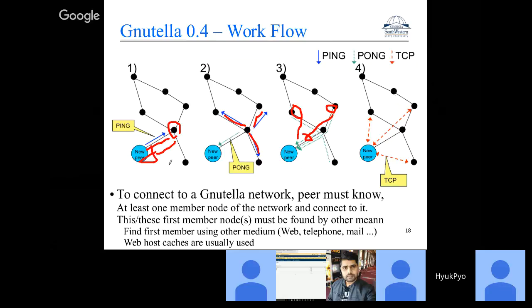But the problem of this model is to make an initial connection, the new peer has to know at least one address of an existing node. So at that time, people said they have to find the member information from the web host cache or telephone or from the mail. So it is a very inefficient and very inconvenient way.